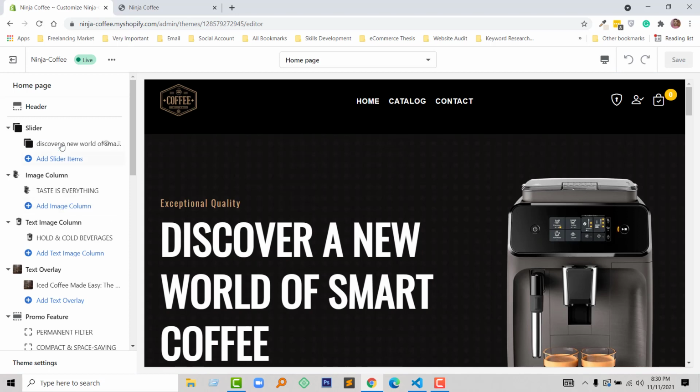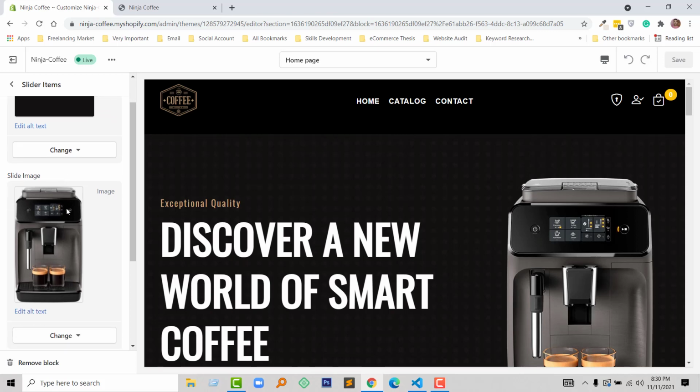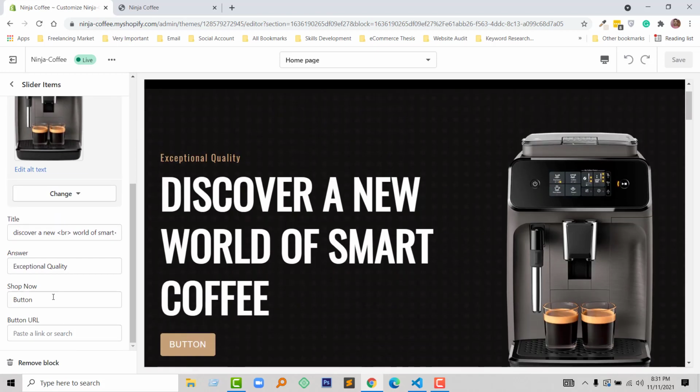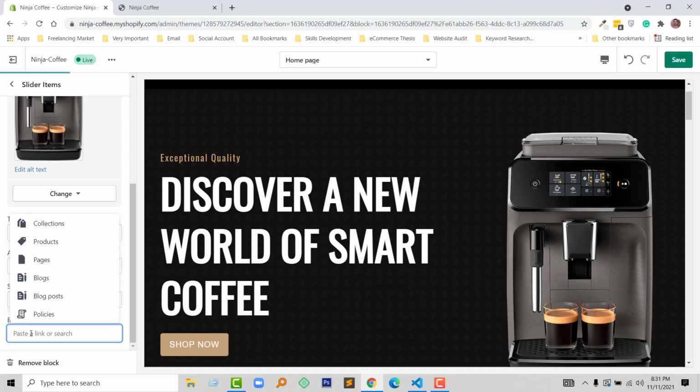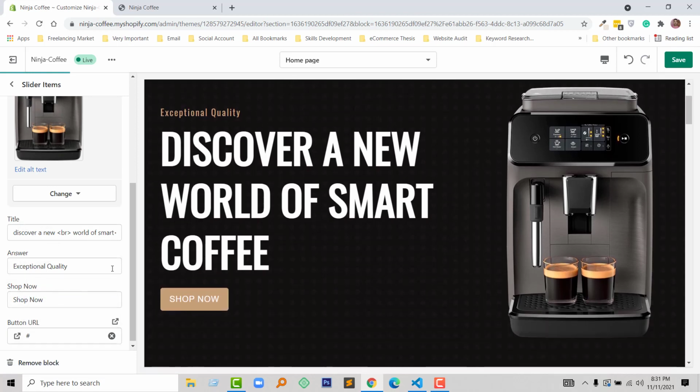First, I want to show you the slider section. Here is the slider section. So click on the slider item. We can change the background image from here without any coding. Then slide image, then title and subtitle. Shop now button, fully editable, and add the button link. Okay, we have done this section.